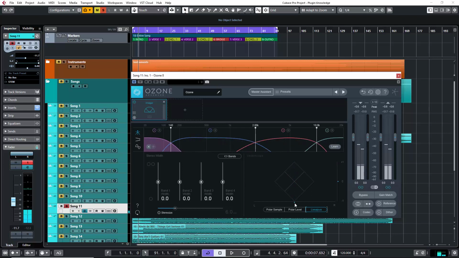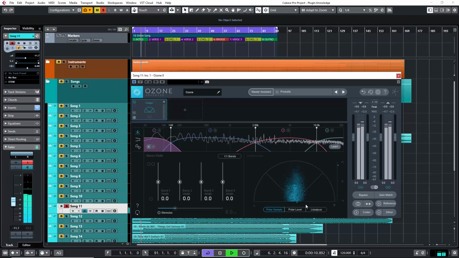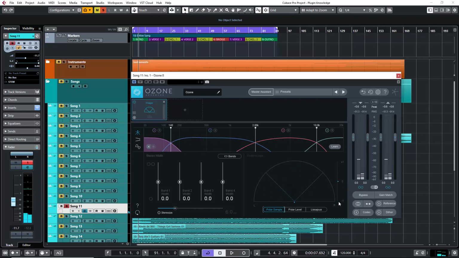We have a little dot down the bottom which is sort of showing the average of where at that time the stereo field is sitting, whether it's sitting more right. Obviously here it's sitting in the center. You can see it moves a little bit. And our correlation here, 0, -1 and +1.